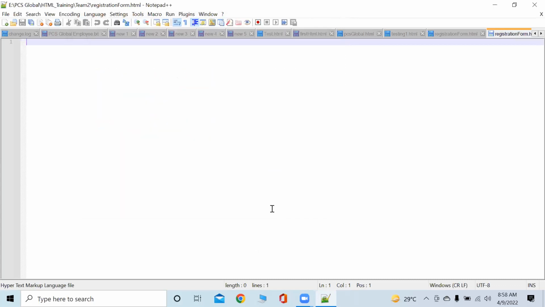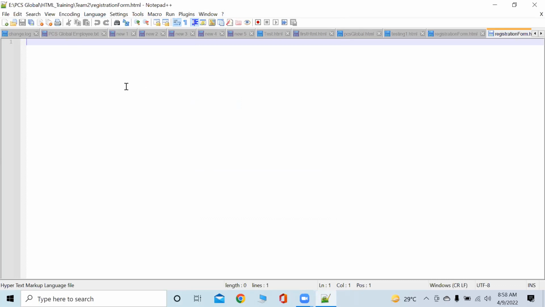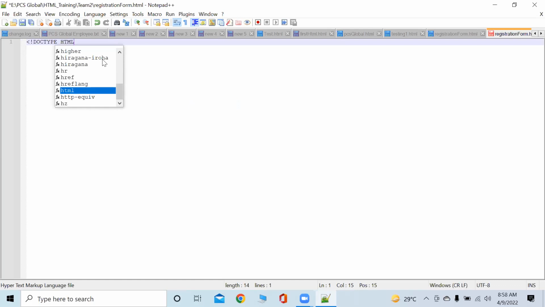So let's save it. Now, as I told you, always go to language. Go to HTML and enable it so that you get the colorful part. The first thing we will write in HTML, we discussed last class: the doc type. What is the doc type? Declaration of the document in HTML, the version of HTML. Version of HTML5. Correct.